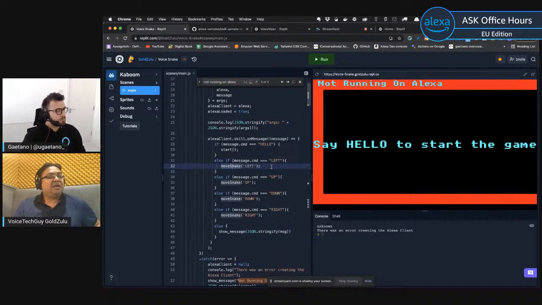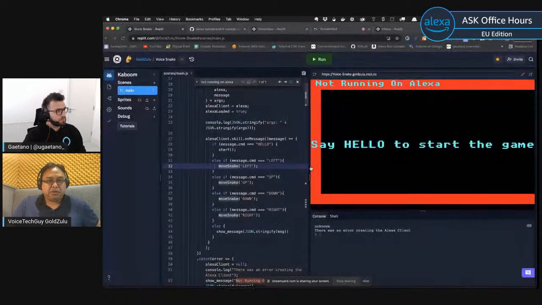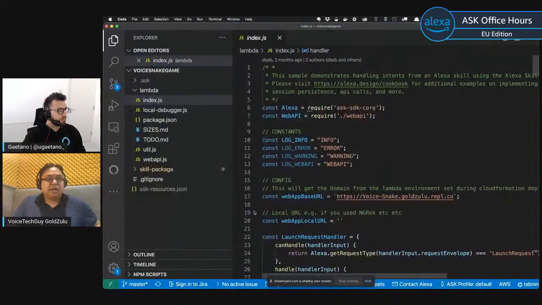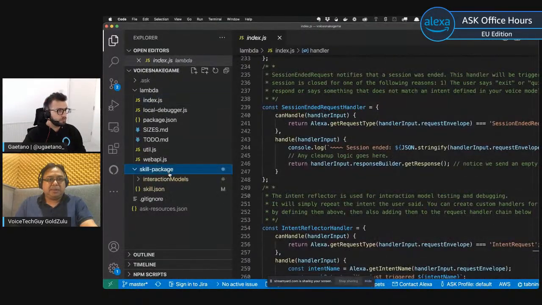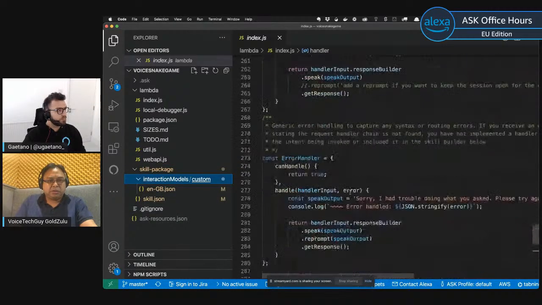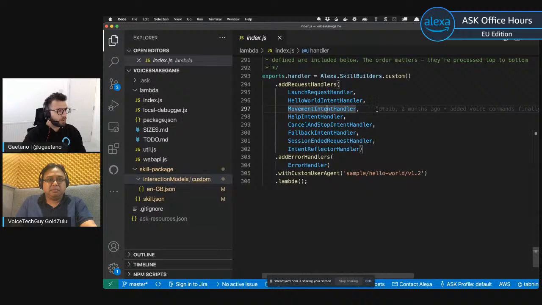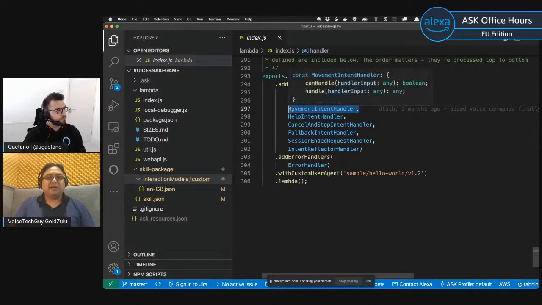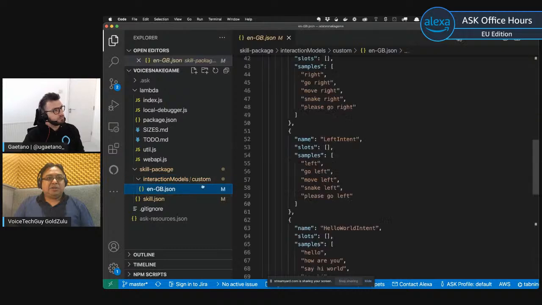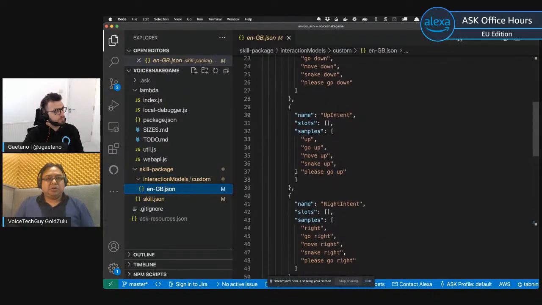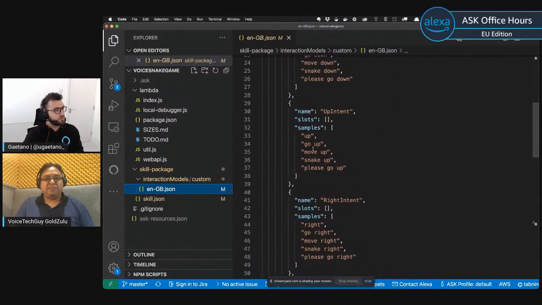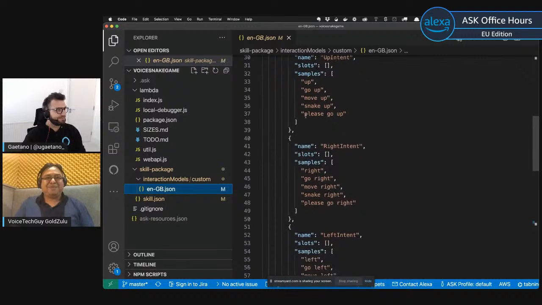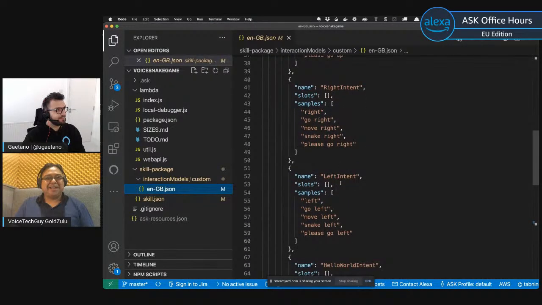Okay, so the intent that is on the other side, right? Let's have a look. Where's command here? Okay, so if you take a look here, the movement intent handler is the one that is going to be looking at the intent. So I've got a down intent, I've got the up intent, right? Up, move up, snake up, please go up for polite people. Right intent and then left intent.